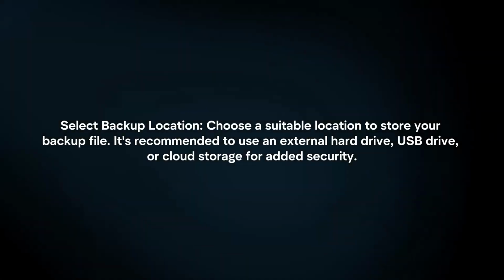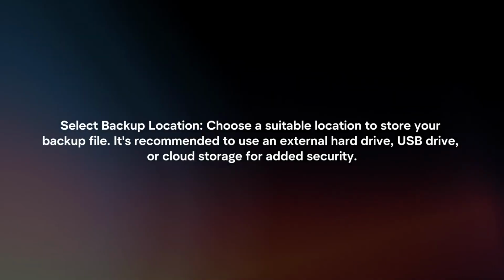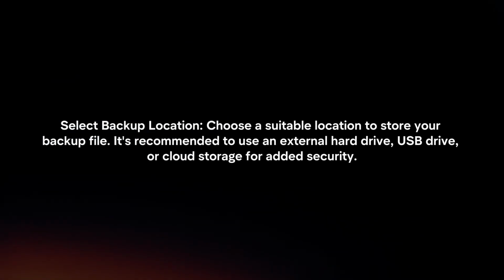Go to Backup option. Navigate to Gateway of Tele, Utilities, Backup. Select Backup Location. Choose a suitable location to store your backup file. It's recommended to use an external hard drive, USB drive, or cloud storage for added security.